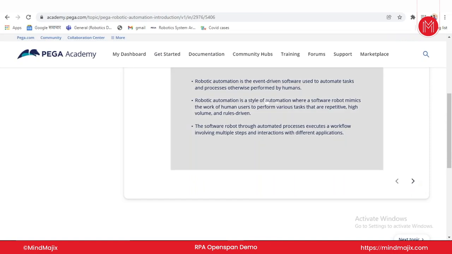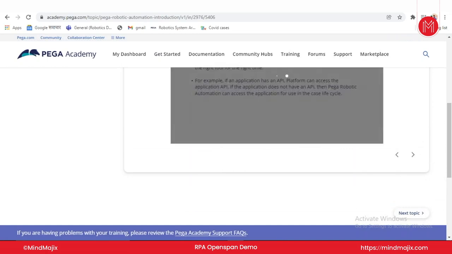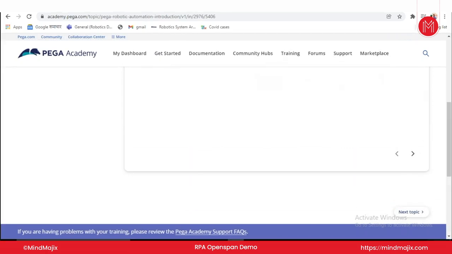Moving to the next part, as I explained, Pega robotic automation can support the Pega platform by automating front-end applications that do not have any accessible platform channel, by using the right tool at the right time. For example, if an application has an API, the platform can access the application API. If the application does not have an API, then Pega robotic can access the application for the use of the case lifecycle. So this was the introduction about Pega OpenSpan.